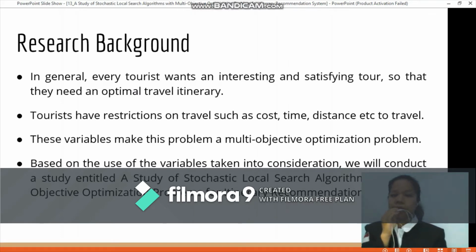Research background. In general, every tourist wants an interesting and satisfying tour, so they need an optimal travel itinerary. Tourists have restrictions on travel such as cost, time, and distance to travel. These variables make this problem a multi-objective optimization problem. Based on the use of the variables taken into consideration, we will conduct a study entitled "A Study of Stochastic Local Search Algorithm on Multi-Objective Optimization Problem for Itinerary Recommendation System."